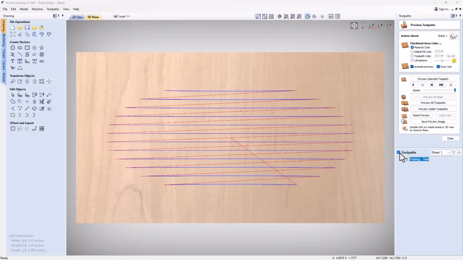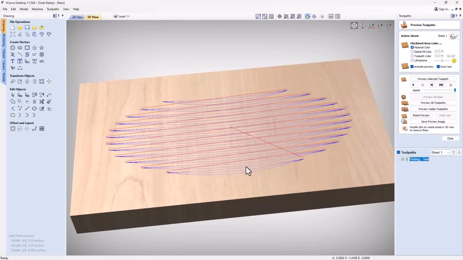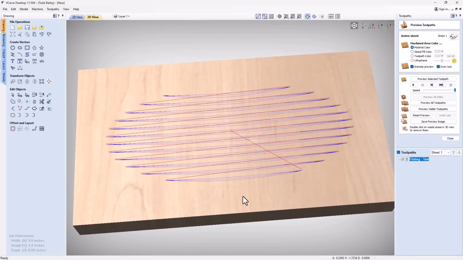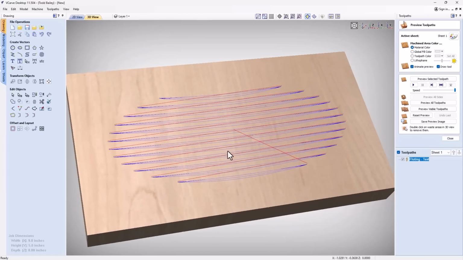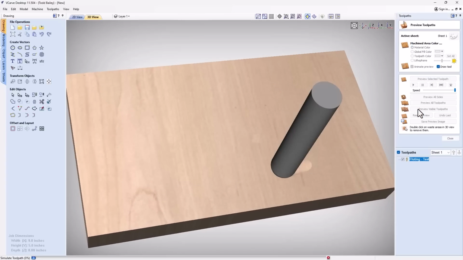Now there we have it, and you'll see that in the wireframe you can see the 3 steps that our tool is going to make. So our step down is set to be around 1/3 of the depth that we want. And then we can preview that.